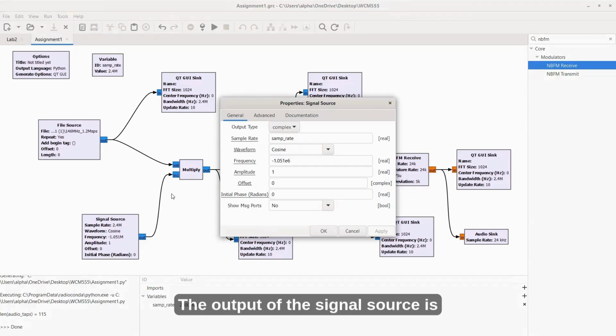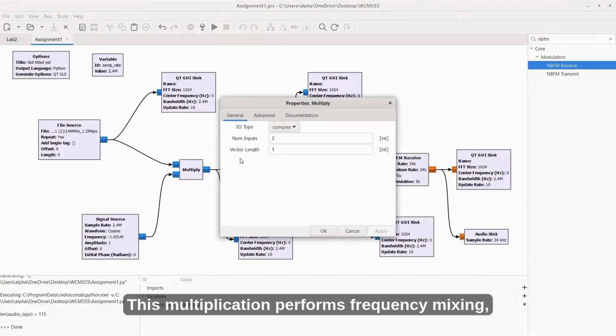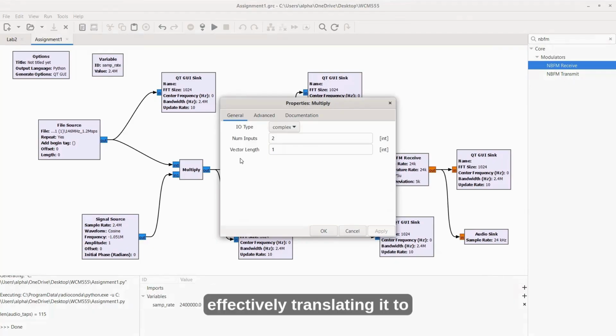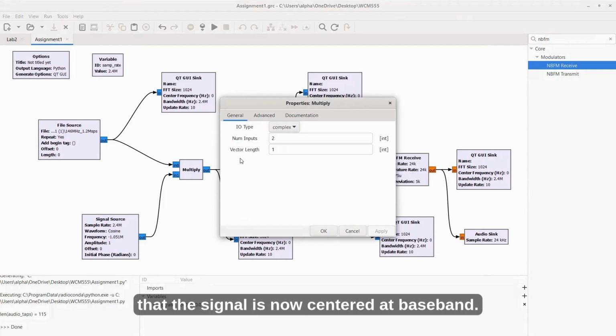The output of the signal source is multiplied with the IQ signal using a multiplier block. This multiplication performs frequency mixing, which shifts the desired walkie-talkie channel down to 0 Hz, effectively translating it to baseband. A frequency domain analysis after this stage confirms that the signal is now centered at baseband.